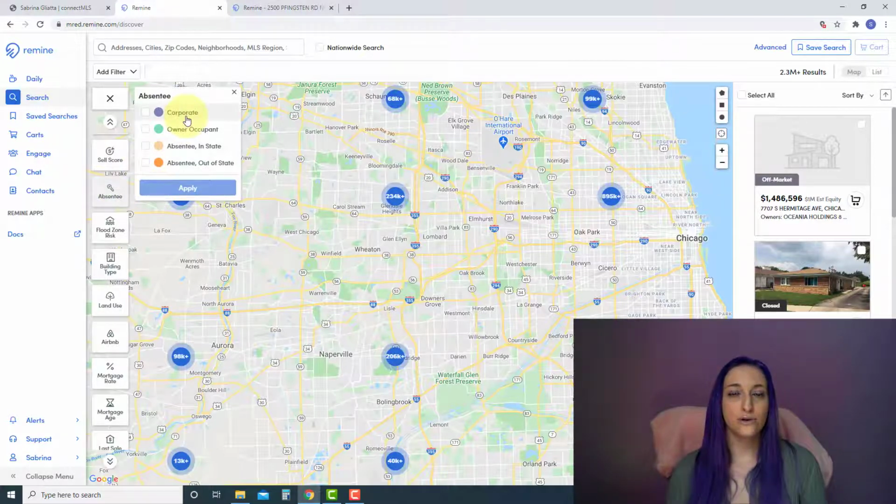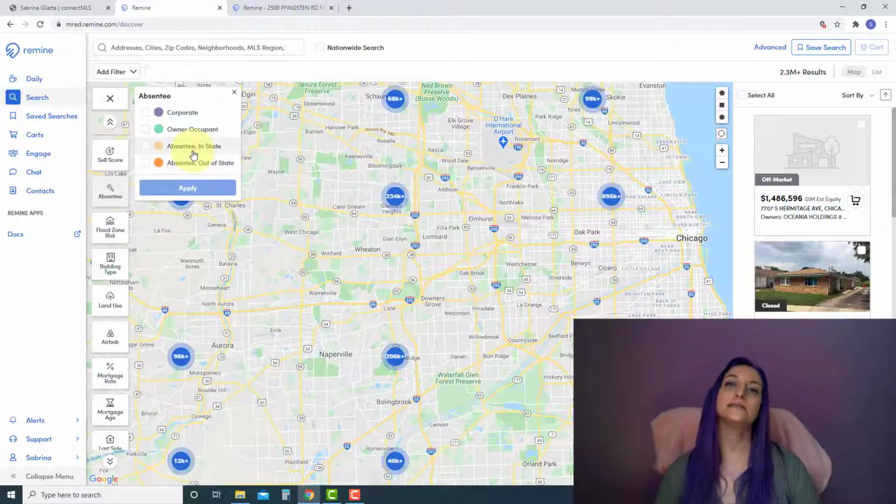You have corporate owned, owner occupant, which is typically what you're going to go after, and an absentee owner. So if you do select absentee, you are still going to be mailing to that property, but the name that's going to be registered on that property is most likely going to be a renter. So if you're targeting renters in the area, this is what you would be selecting.